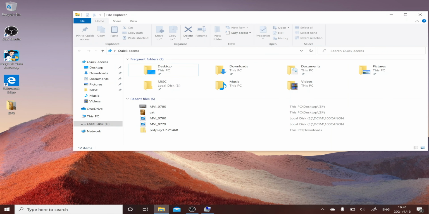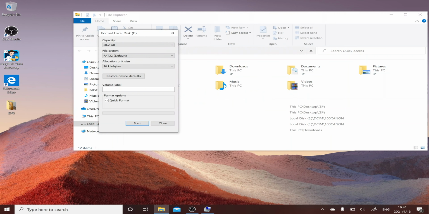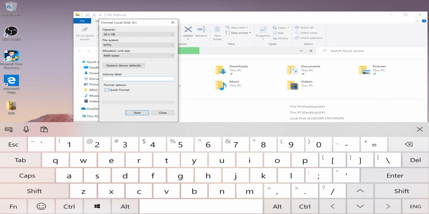Open File Explorer and click the disk in the sidebar. The message asking about formatting will pop up again, and you can select Format Disk this time. Or you can right-click the disk and select Format in the menu. Select a file system and give the disk a name. Remember to select Quick Format. Then click Start and OK to confirm.